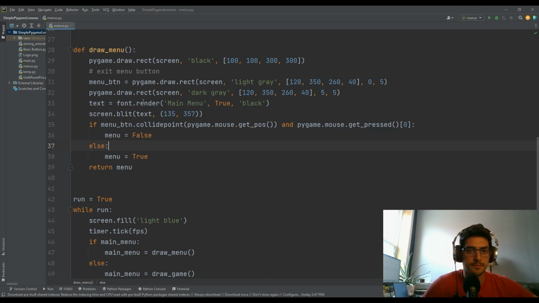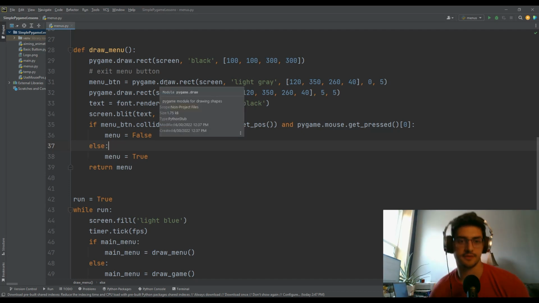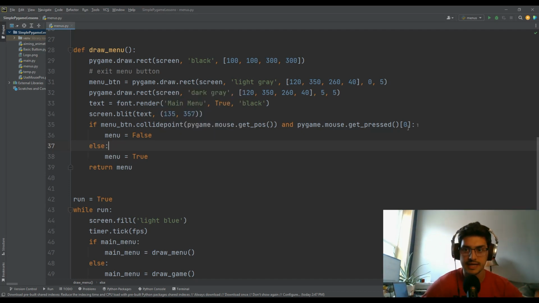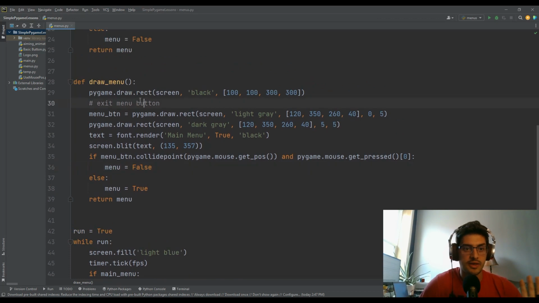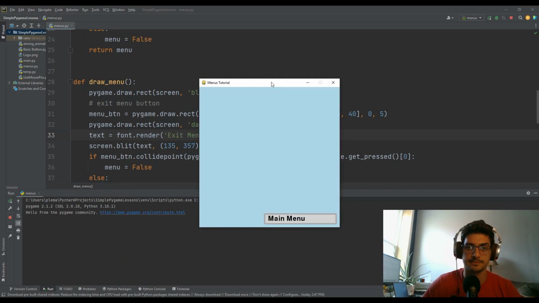All right, I tried to do that pretty quick because we've got a lot to cover in this video, but let's go ahead and take a look. So hopefully now we have a button that looks just like the main menu button on the main screen, but now it'll be on our menu and it'll say exit menu instead of main menu. So let's just test it.